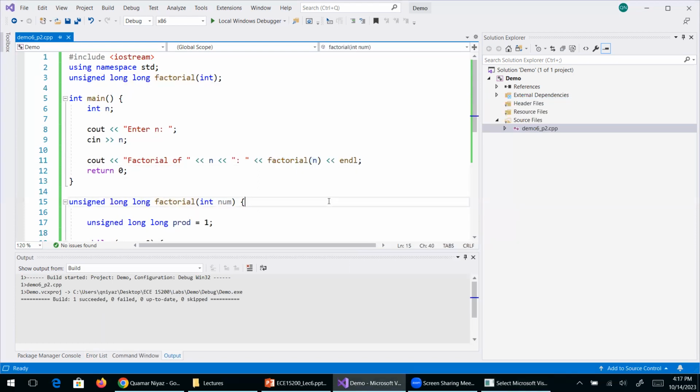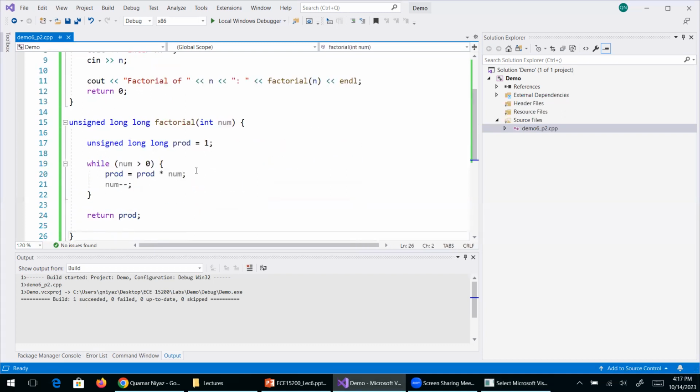So that's how we define a function, right? And how we use it. This part is called function prototype. This part is called function calling. Here main is calling factorial, so it's called the caller, and factorial is being called, so it's called the callee. And here you see the definition of the factorial function, okay?